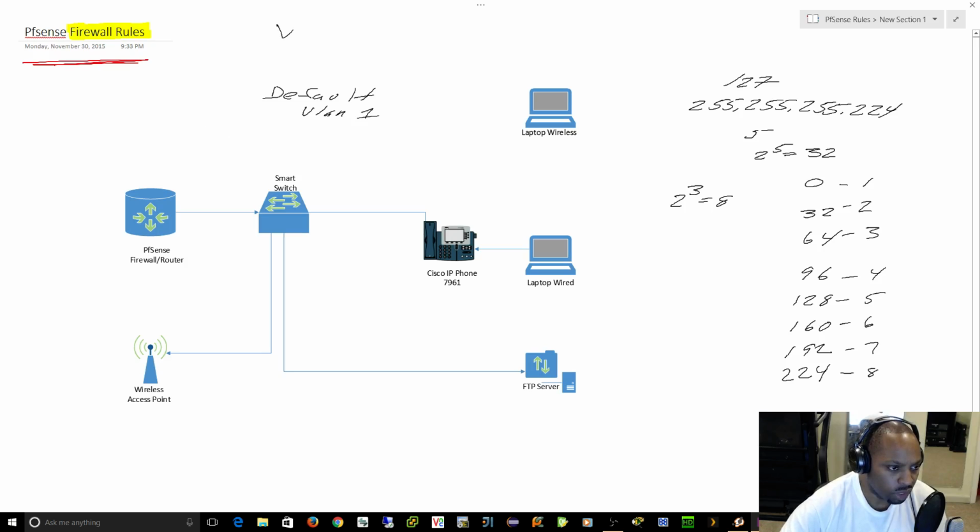I believe VLANs, they're numbers, and they can be between 1 and 4095, I believe it is. Might be 4096, but I believe it's 4095. Typically, though, you don't want to use anything over 4000. Usually anything over 4000 is reserved for the ISP.